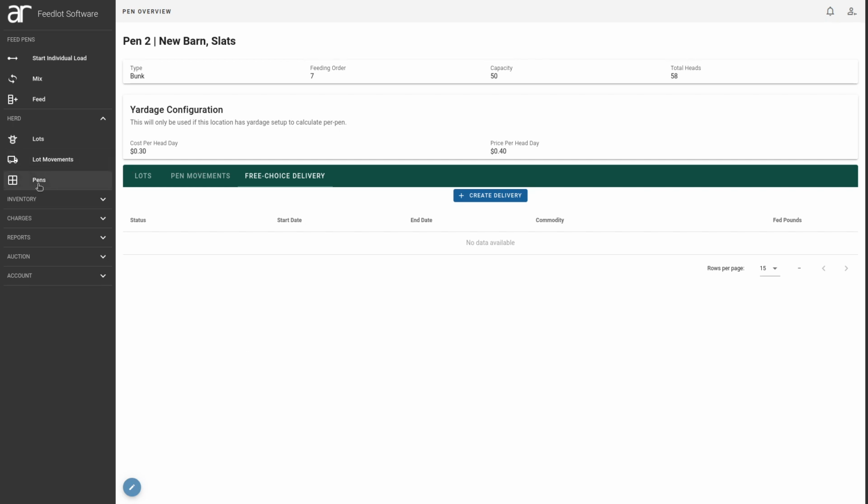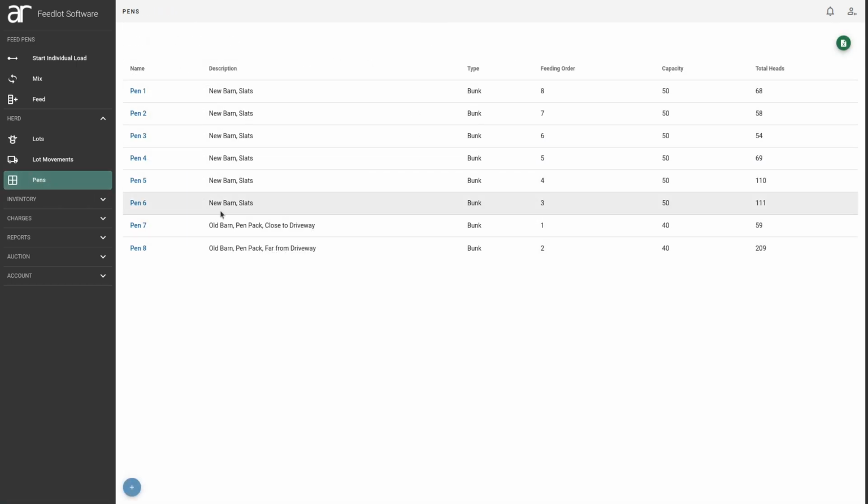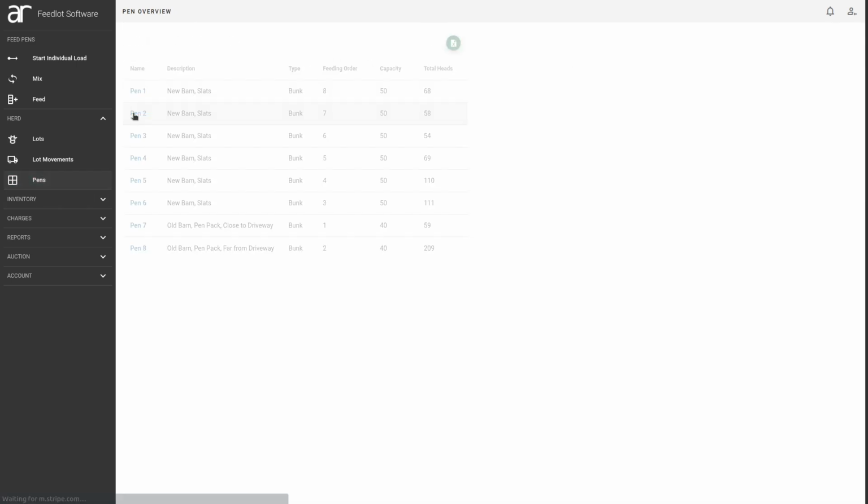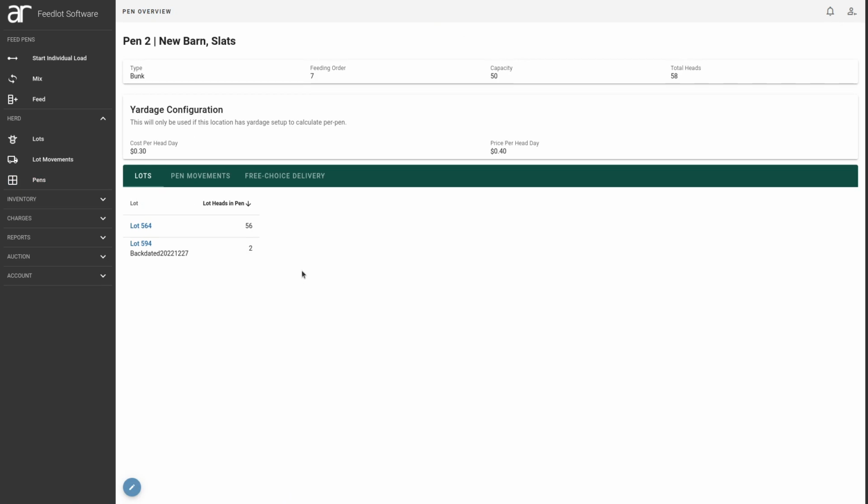So we're looking at a pen, but if you didn't know, you go over here to pens on the left. From your list of pens, we're going to use pen 2. So this is where we were to start. There's a new tab called Free Choice Delivery and a blue button that says Create Delivery. This table below has no data because we have nothing entered in, but we're going to do that now.